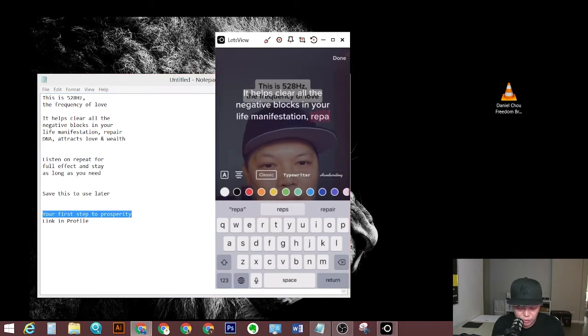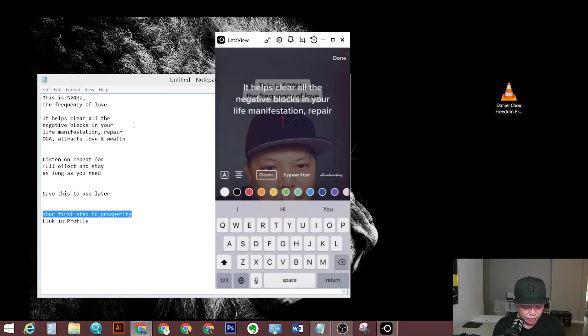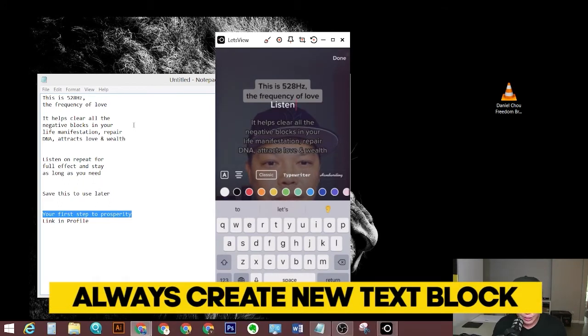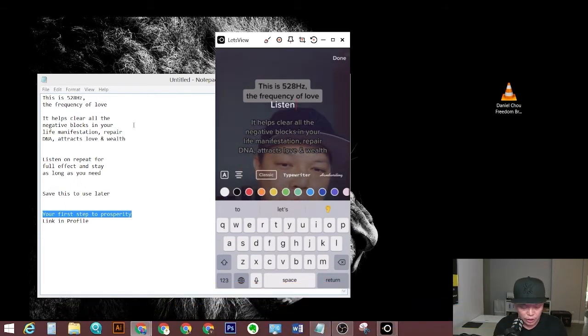Another way to do it even quicker, I mean, sometimes I will email all this text, okay, to myself, so I can just copy and paste, okay, copy from the email content and just paste it in my TikTok. That will make the process even faster. And always create new text, okay, new paragraph as the new set of text block, so you can move around this text freely, okay. Don't put everything in just one text block.